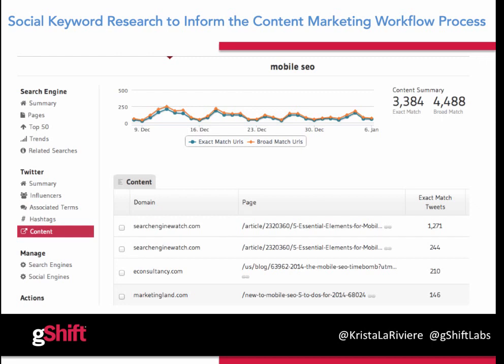This is the content section, so this shows you exactly what links are being shared and gives you an opportunity to see if any of that content is relative to yours, or if it isn't, maybe you can consider writing content similar to that because you know how viral it can be.